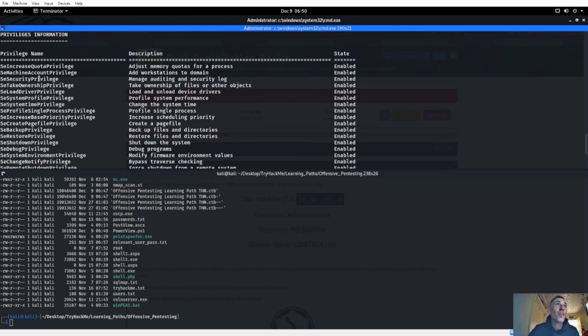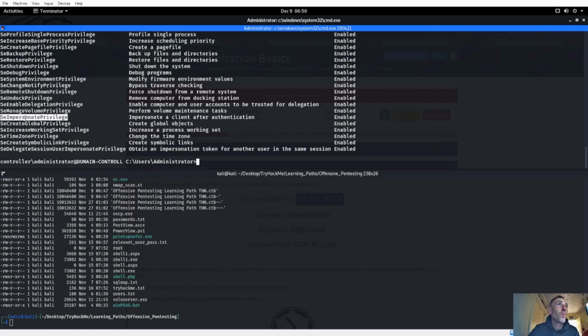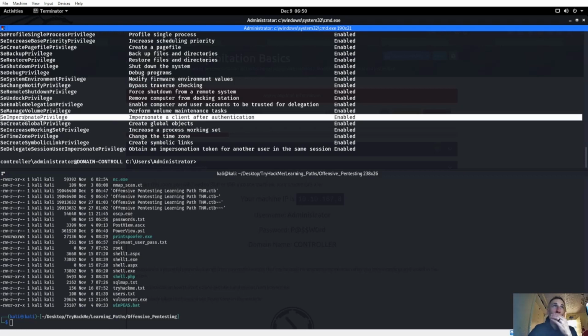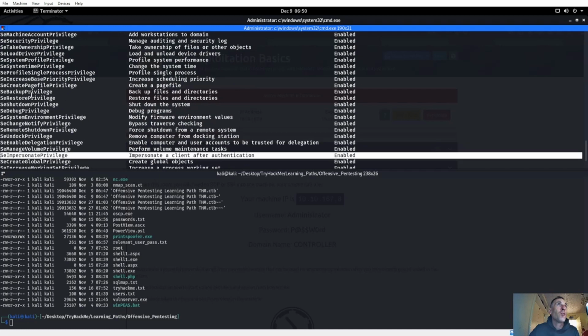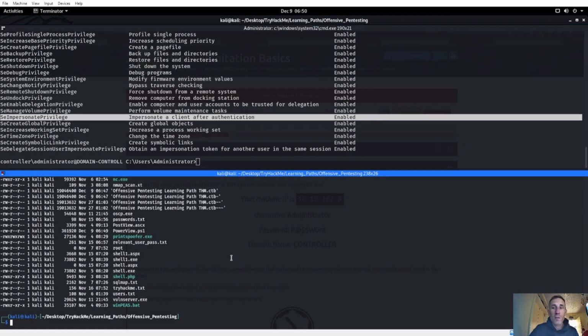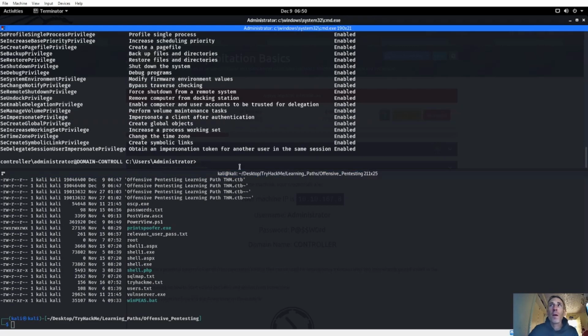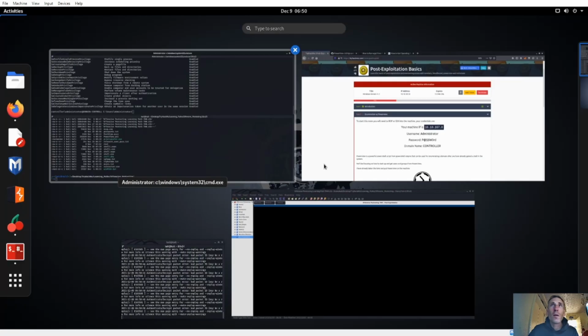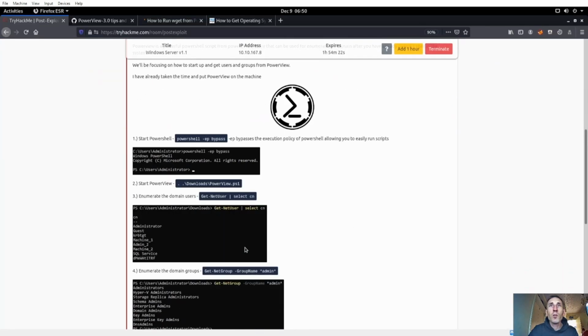A lot of stuff in here is actually enabled. We could do impersonate privilege, PrintSpoofer, right there for that one. We could do a lot of stuff in here. I'm sure if we actually just set this up with Meterpreter, we'd be able to very quickly do a getsystem and get right in. But we're not going to be doing that today. We're going to be working within PowerShell. So let's go ahead and check out what we're supposed to do here.